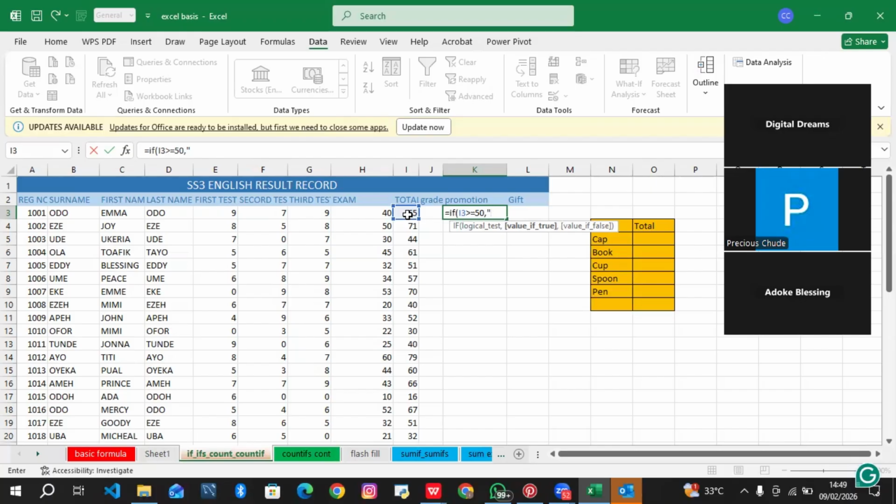So I'll type promoted. I'll close it with double quotes, then a comma. Double quotes, not promoted, double quotes. Then I'm done with my command. So this is what I want to do: people that scored from 50 to 100 should be promoted, then people that got from 49 downward should return not promoted.